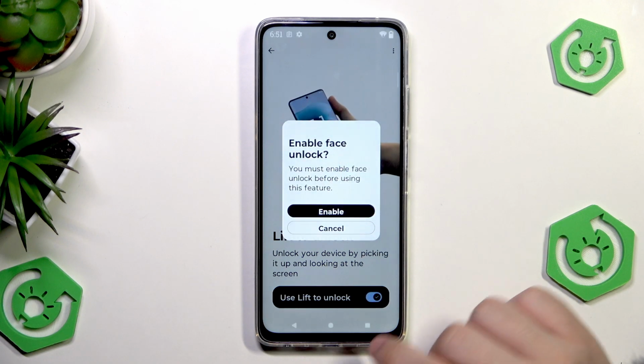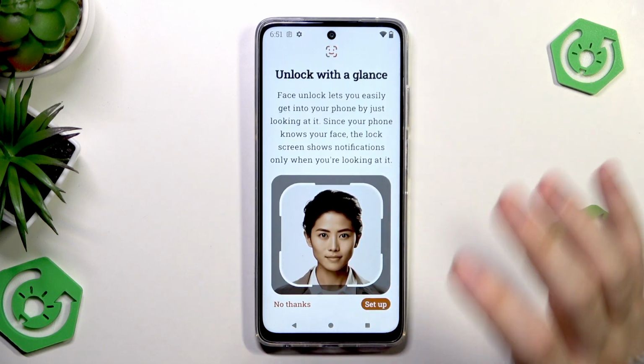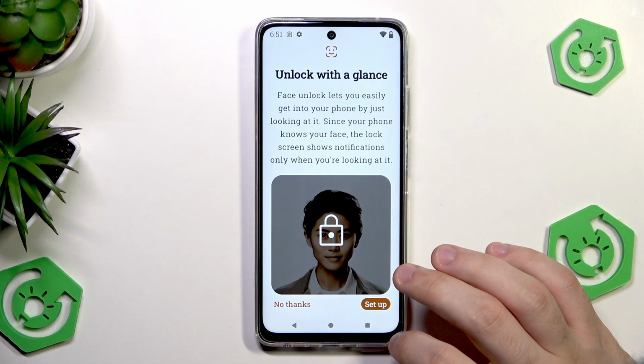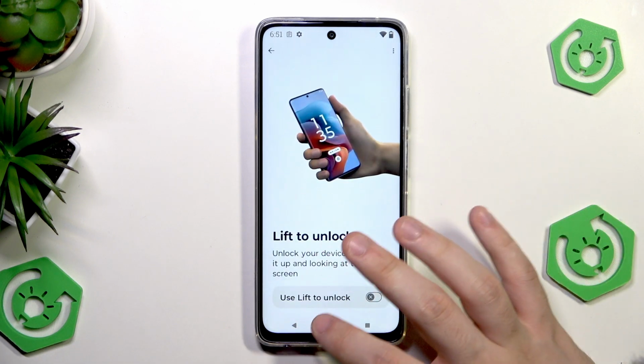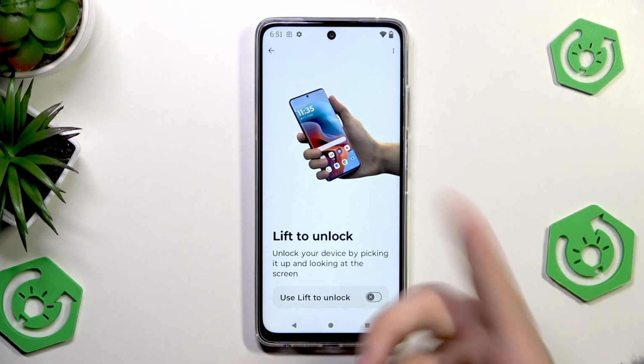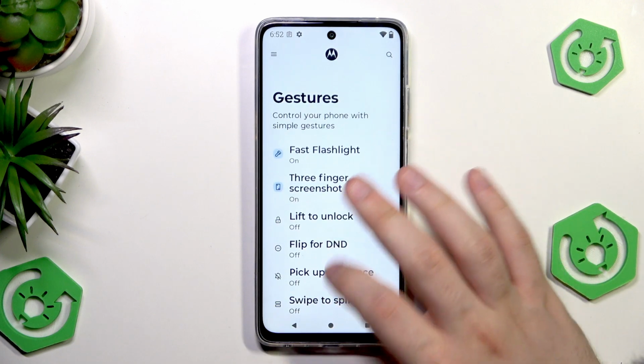Alright, now we have the lift to unlock. We can enable it. But first the face. I need to add my face to do it, so I will do that later, but you can see that it will unlock our device by picking up and looking at the screen.